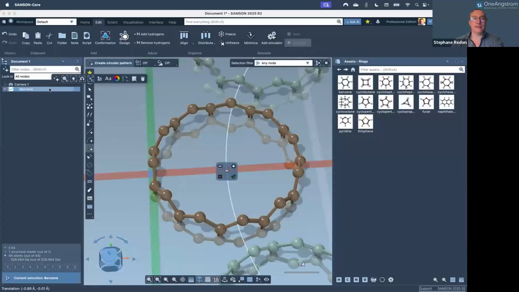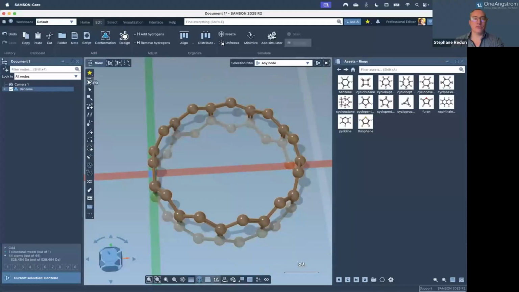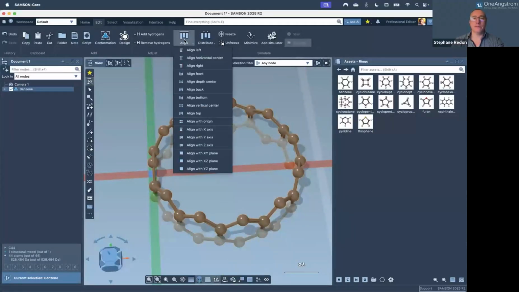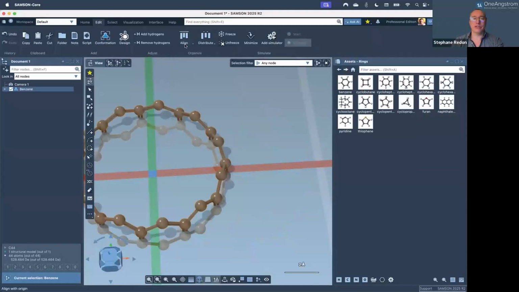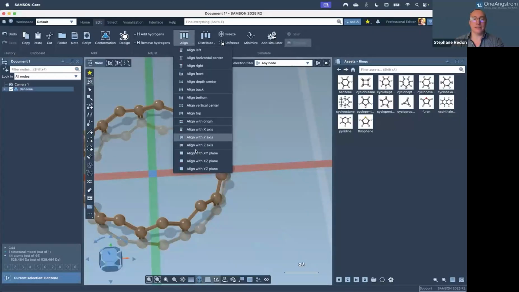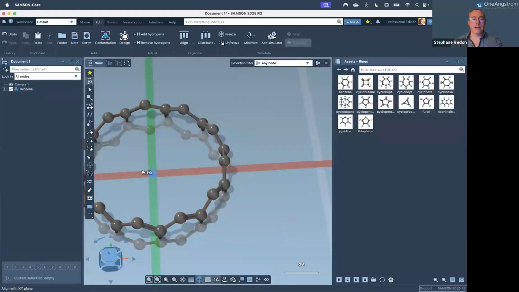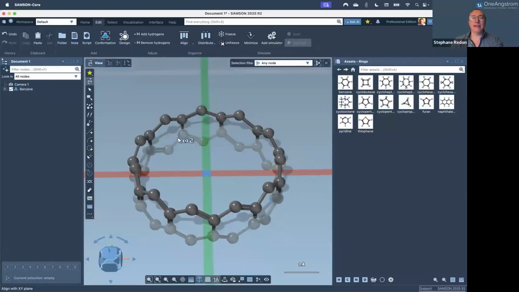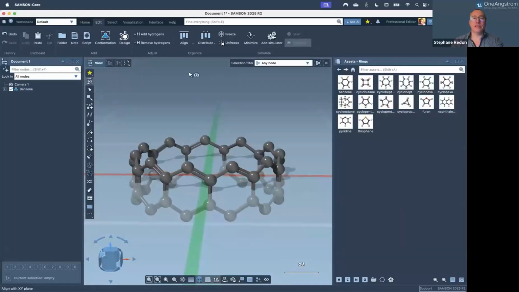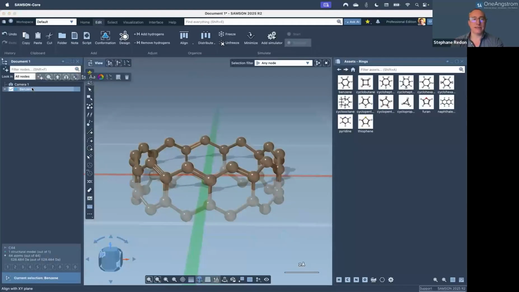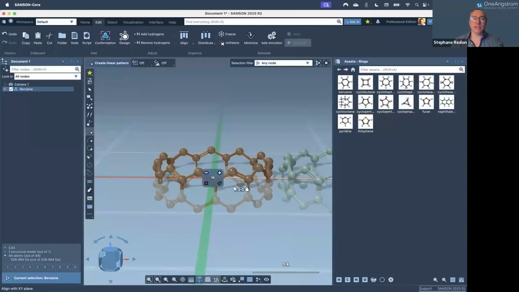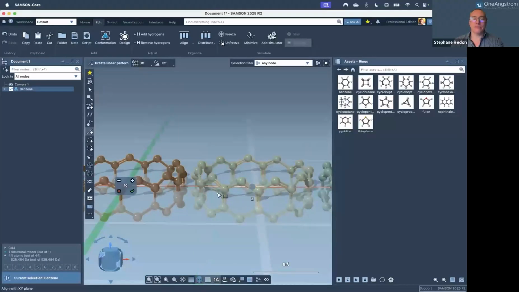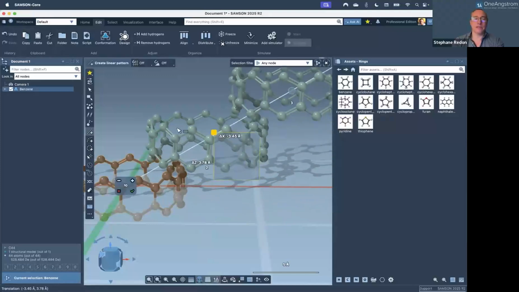So let's align the structure. Let's go back to the view editor for now. I'm going to first align with the origin, then align in the XY plane. And now I'm going to apply a linear pattern to make it go up. To do this, I select it, I apply linear. And you see that by default, it always goes in the X direction. So I could manually move it like this.